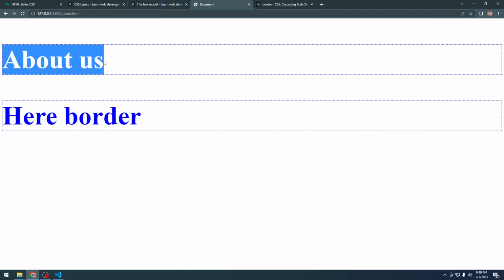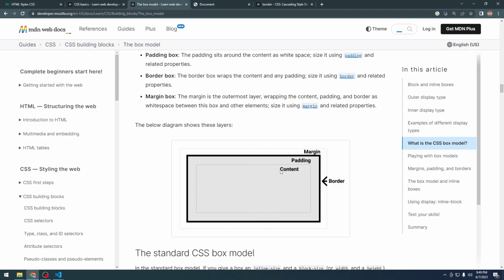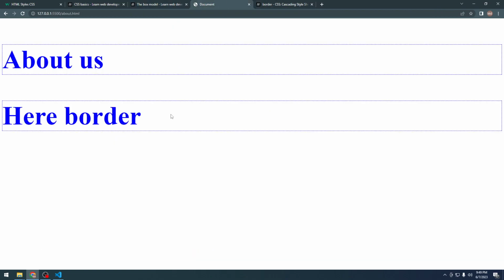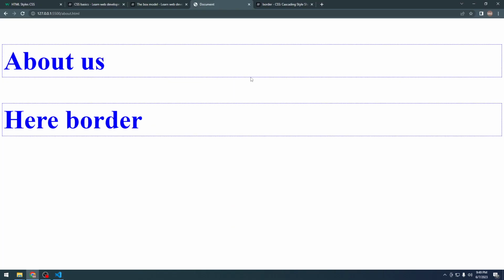So let's see it here. About us, this about us text is our main content, which is right here, and then we can add padding. Padding is also a CSS property. Let's go ahead and add padding 5 pixel, let's say. Did it apply? I'm not sure.